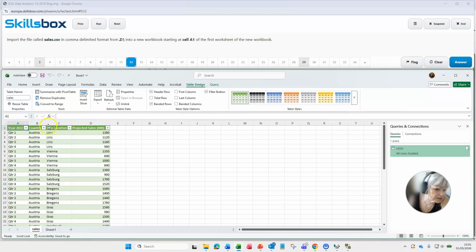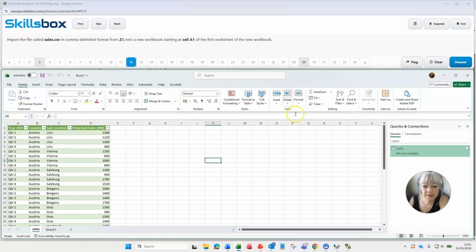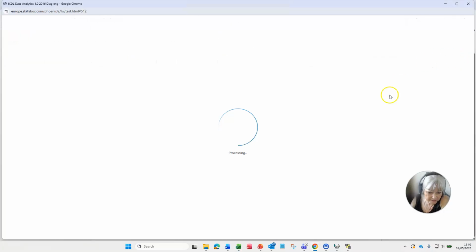Let's get rid of that, and you can see it's gone straight into A1, and that's fine. And then you would click on your answer up here on the top right to make sure that you've done it and it's in the first sheet. Everything's working as it should do, and click on answer. It automatically takes you to the next question.